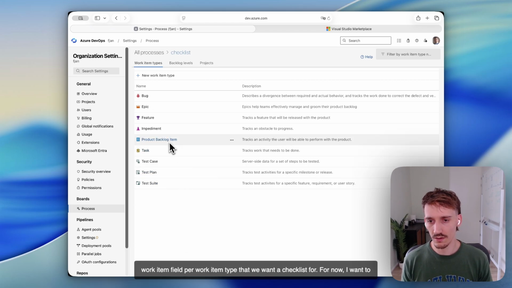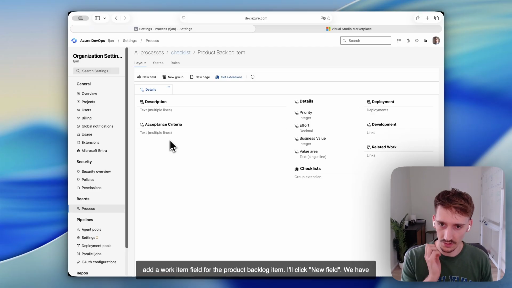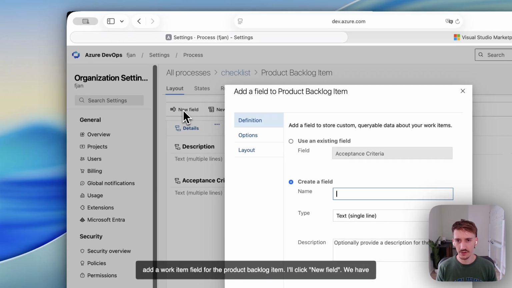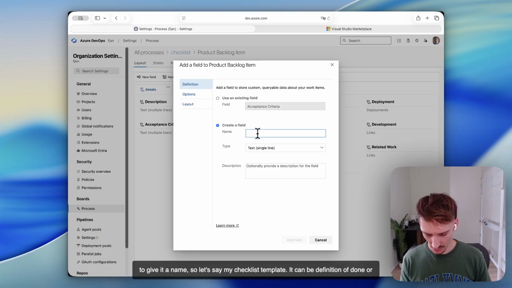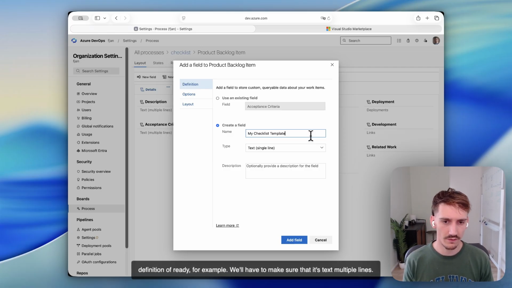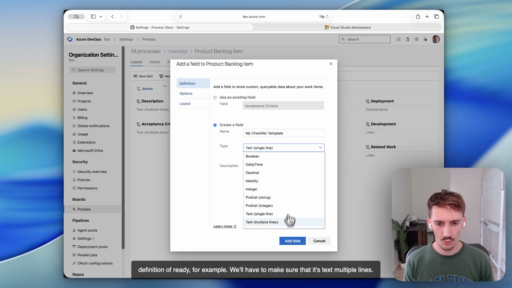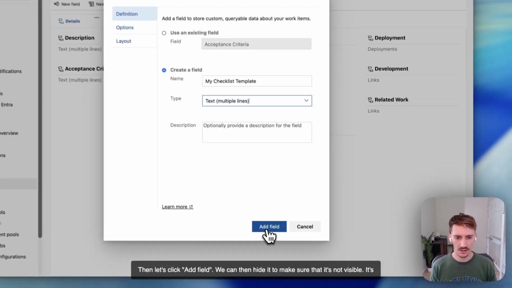Then we need to create a work item field per work item type that we want a checklist for. So for now, I want to add a work item field for the product backlog item. I'll click New Field. We have to give it a name. So let's say my checklist template. It can be definition of done or definition of ready, for example. We'll have to make sure that it's text, multiple lines. Then let's click Add Field.